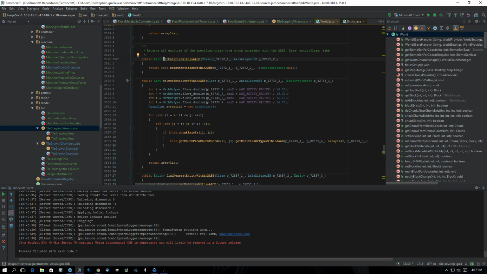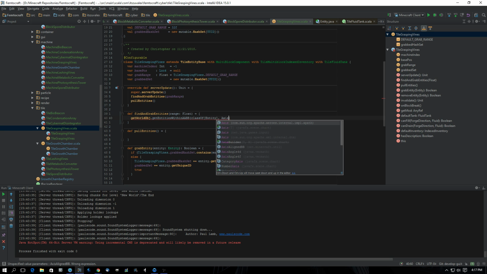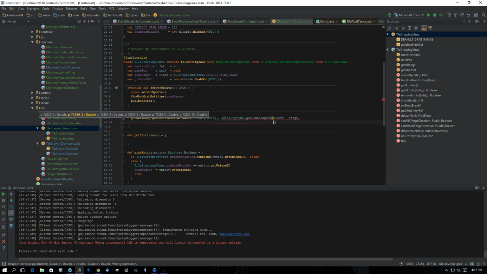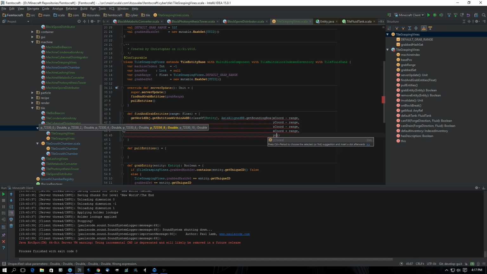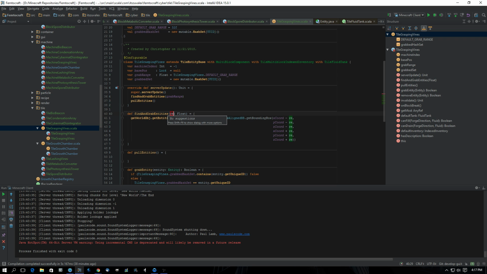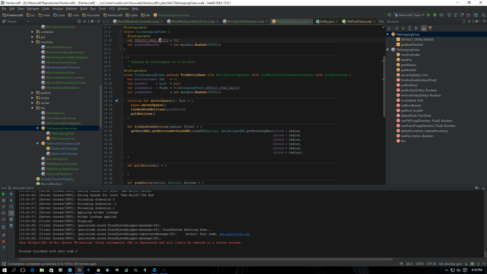What are the other things? An axis-aligned bounding box. So then AxisAlignedBB dot get bounding box, and this is x coord minus range, y coord minus range, z coord minus range, x coord plus range, y coord plus range, z coord plus range. So actually probably shouldn't be called range. This should be refactored to be called radius. Boom. Okay. So this gets all entities within our bounding box.